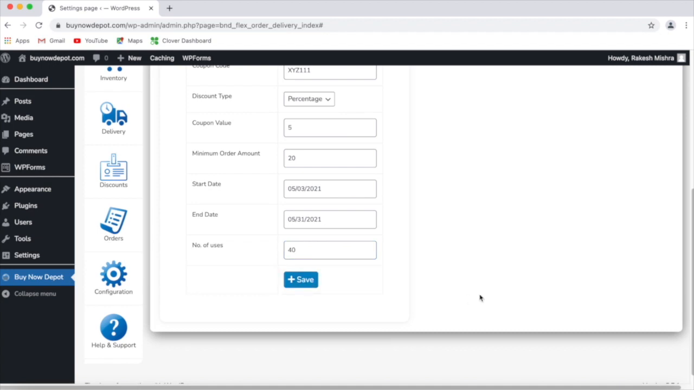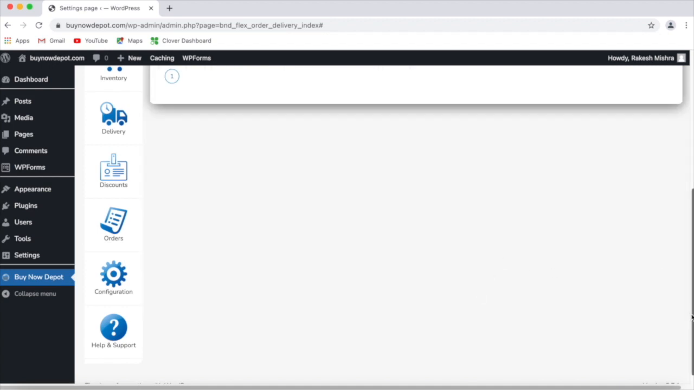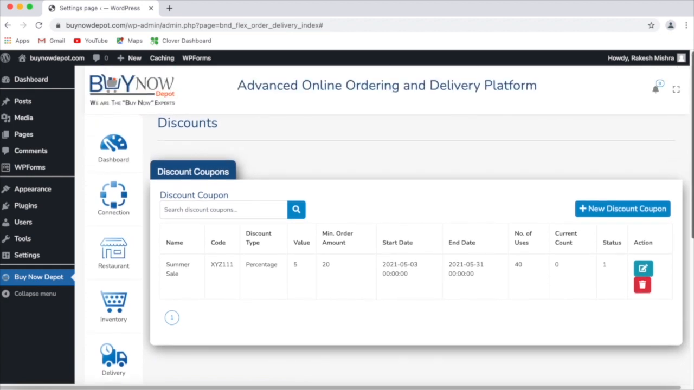So once you save the discount coupon, it will appear in the discount coupon list, and now it will be available for the customers to use. The coupon with multiple uses will keep on reducing the count as and when they are used by the customer till the count goes to 0, and after that it will no longer be valid.